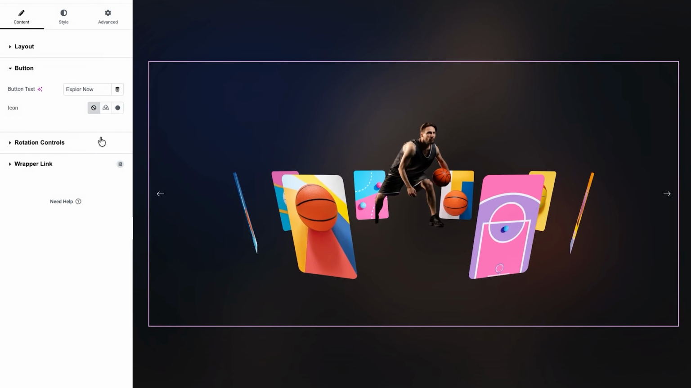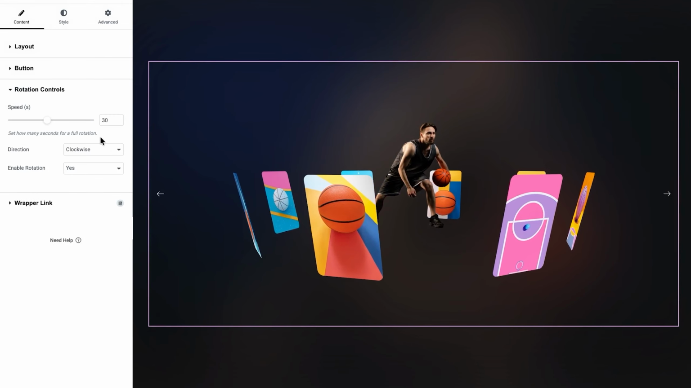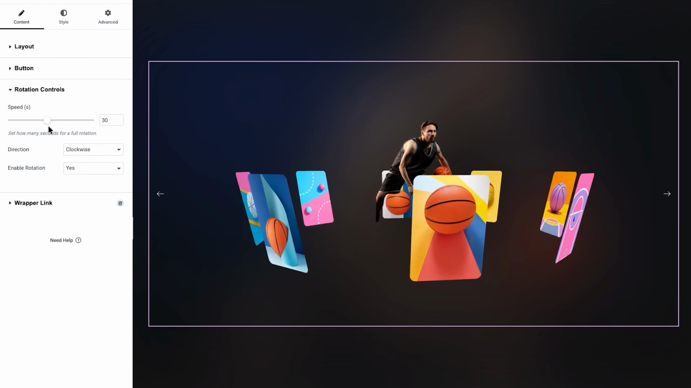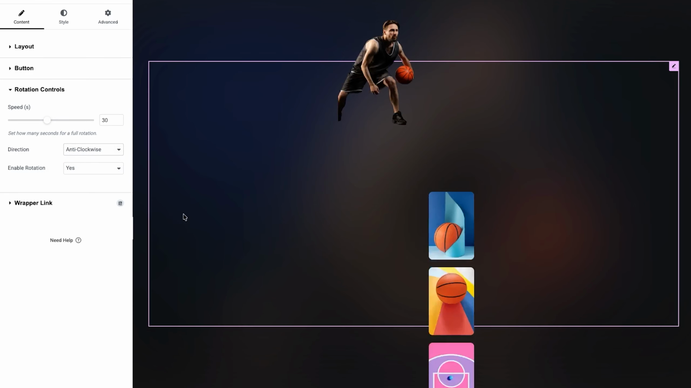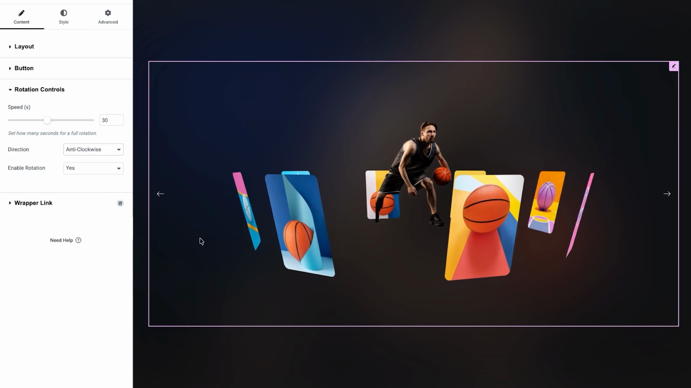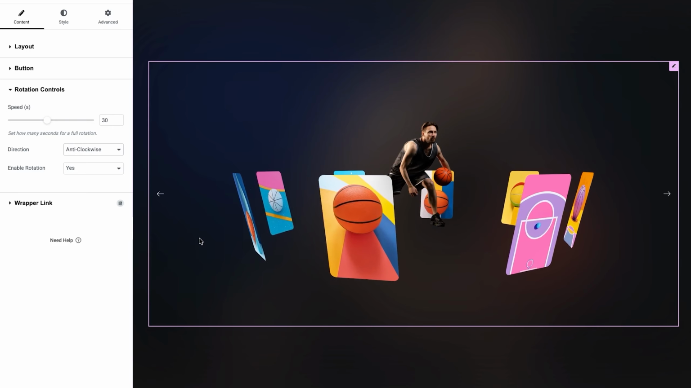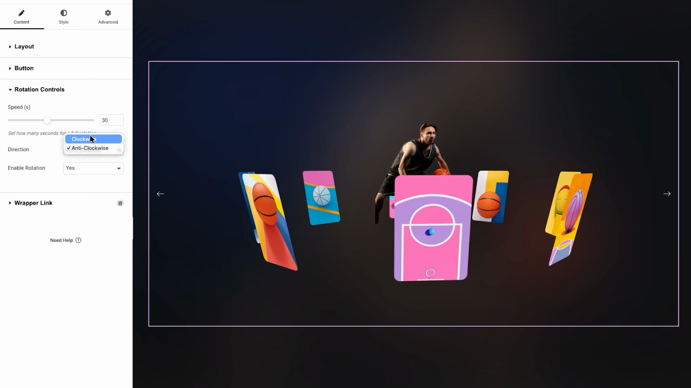Following this, you will find the Rotation Controls section. In this area, you can adjust how the widget rotates. You can define the time required for a complete rotation and choose whether the motion flows clockwise or anti-clockwise. For this demonstration, the clockwise direction is selected.